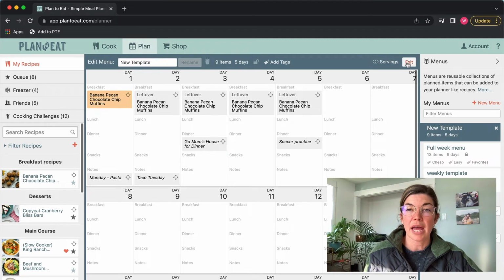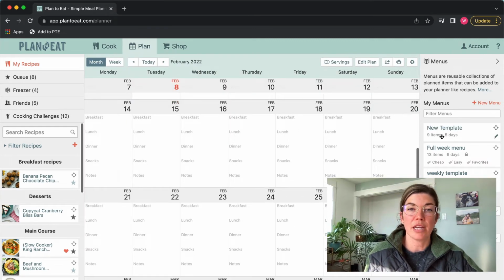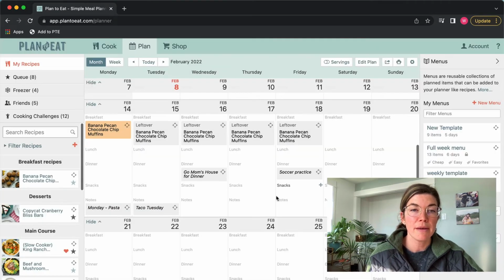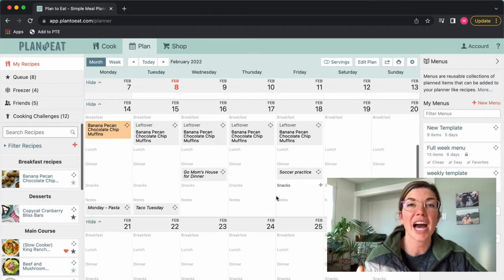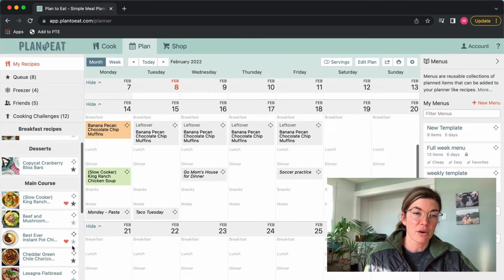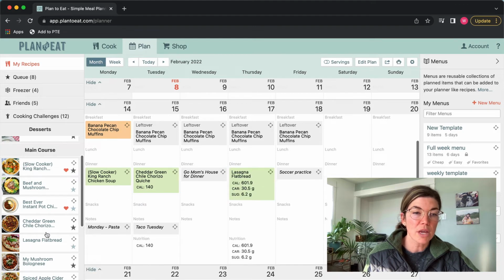And so now I'm going to exit out of here and go to my meal plan. I'm going to take my new template menu and drag it on here for these 5 days. I'll confirm it. Now I have all of those recurring items on my meal planner, and I can come in and plan around them. So I can add extra dinners in here so that we can plan for the rest of our week.